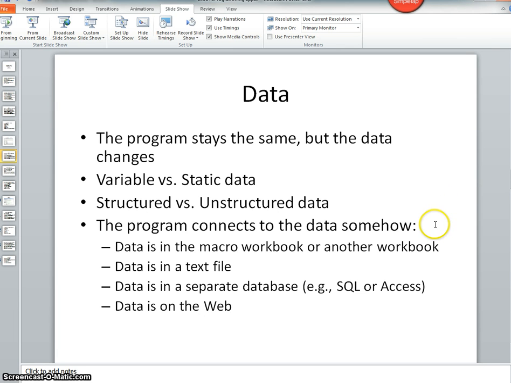The program is going to connect to the data somehow. So the data could be in our Excel spreadsheet. It could be on a sheet inside the workbook. It could be in a text file, as I mentioned before. It could be in a database, SQL, Access. Data could be out on the web. So data could be in a lot of places, but somehow the program's going to have to get to it. And there are lots of techniques for that.